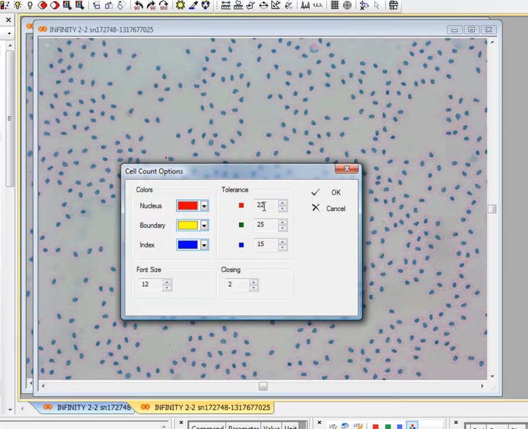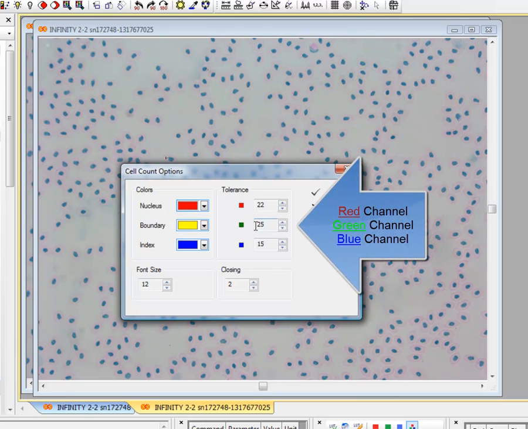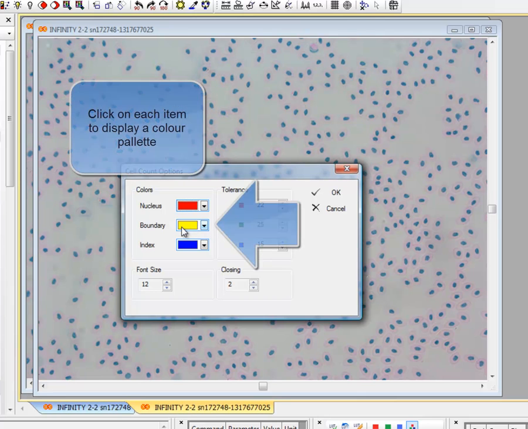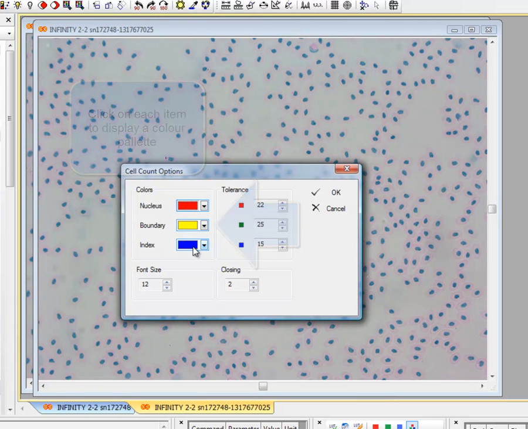In this sample, we've got tolerance for the red set to 22 pixel intensity counts, green is set to 25, blue is set to 15. On the left-hand side, we have colors to choose for identifying the nucleus. As the operator clicks on the mouse, a red shaded mask will appear when we have the nucleus set to a red color. On completion of the cell counting, the boundary will be shown by a yellow outline, and the index numbering will appear in blue.